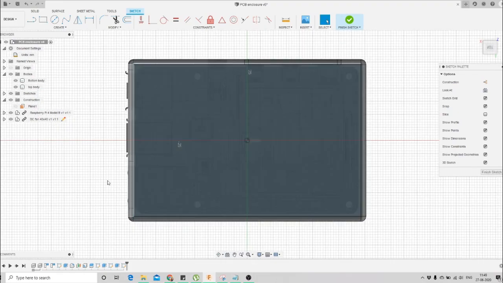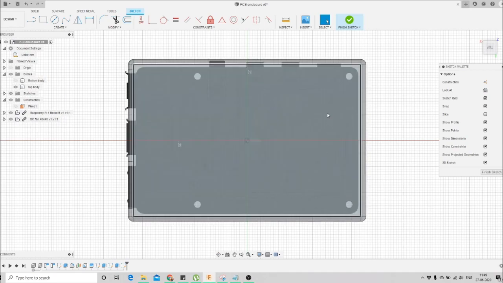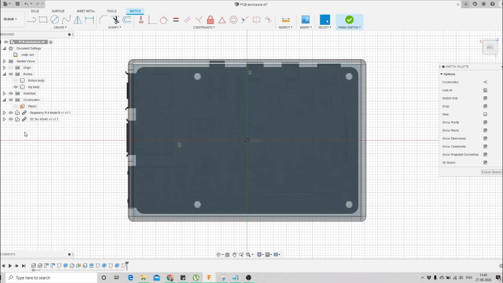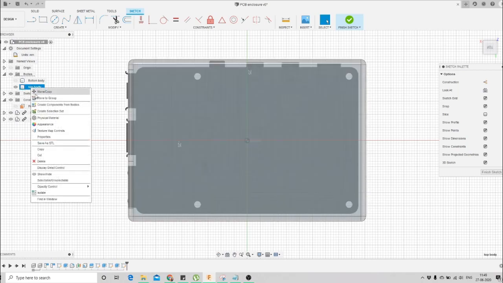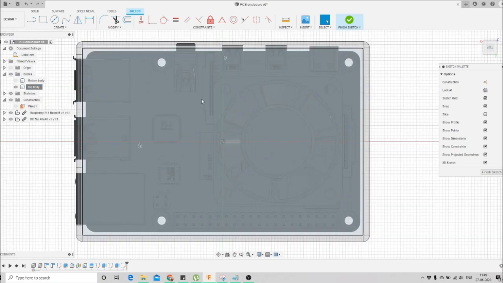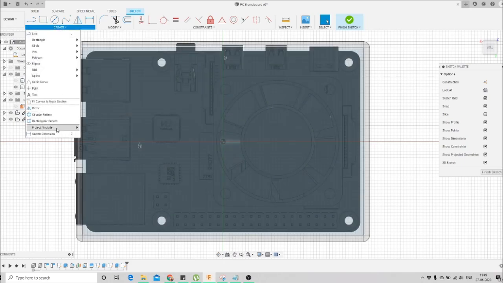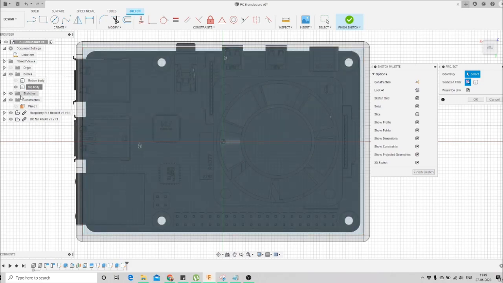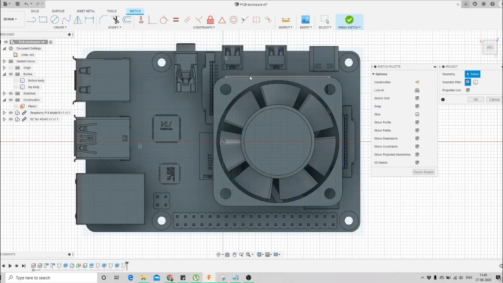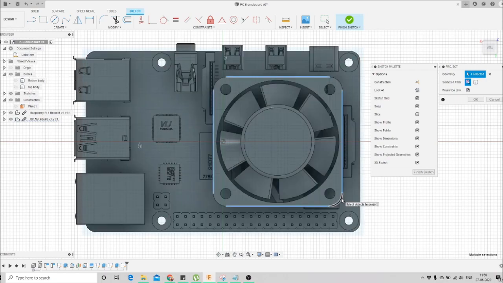Here you can see we are having difficulty seeing the fan. Then what we'll do is turn off our bottom body, because we are creating the opening for the fan only on the top body. And for the top body we'll change the opacity to 50%. So here you can see this is our fan. We will project all the edges of the fan on this profile. To do so, we'll again go to Create, Project. We'll turn off the body and select all four edges of our fan, and also these corners.